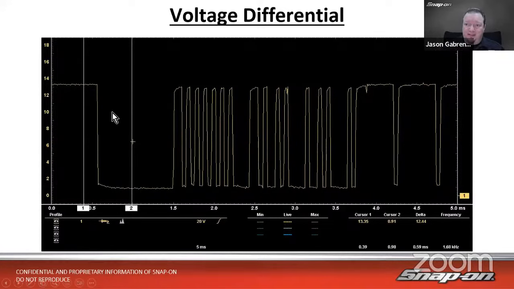So if it was maybe 7 volts instead of 12 volts, it's not really looking for that 7 volts. So it would just cause an issue, and it wouldn't communicate in that case, throw a code, whatnot.